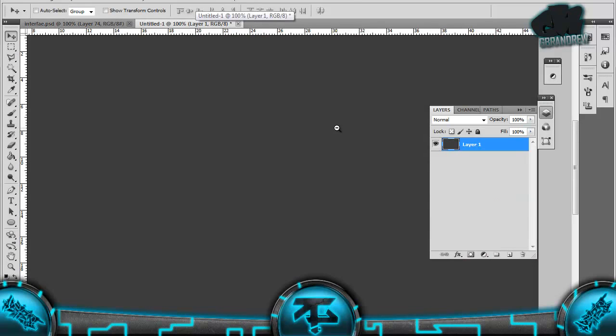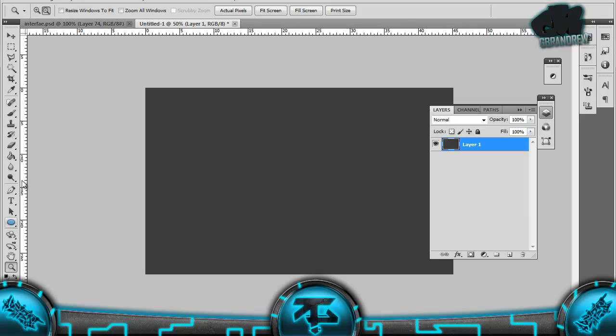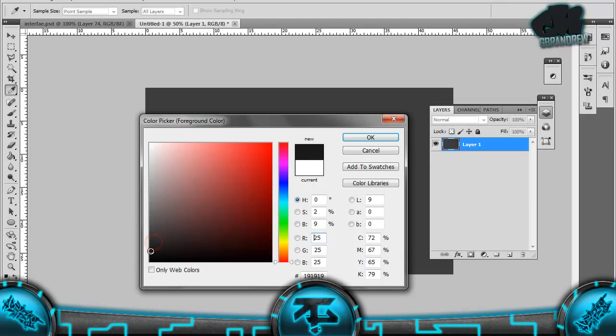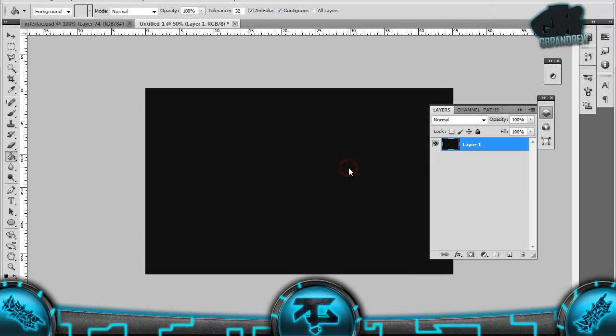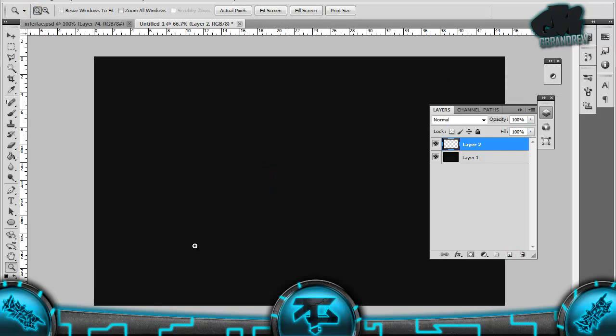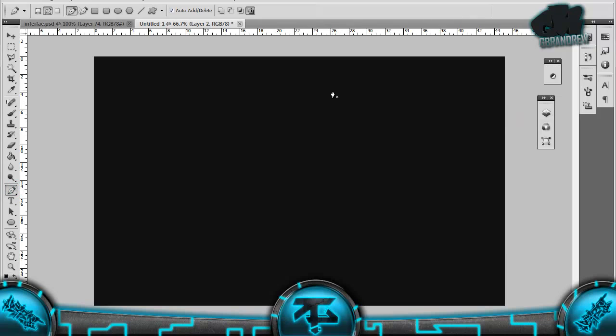So if you want to make a new file, any size, whatever you want, and you just want to change the colour to a dark grey or almost black, like so. Make a new layer, zoom in a little, and go to your pen tool, and make your shape, any shape, but I'll go with the shape I'm making.